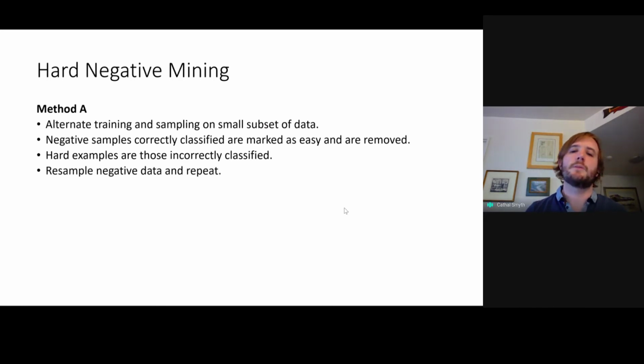So you alternate training and sampling on a small subset of data. The negative samples that are correctly classified are marked as easy, and we remove those. The hard examples are the ones that were incorrectly classified. So we hold on to those in the training data, we generate new samples, and then we repeat the training. And maybe then the hard examples it has learned, so these hard examples are no longer hard. So we mark them as easy, we remove those, we generate more data. So hopefully you should converge at some point that you really tapped out all of the possible hard samples that you can use. That's why it's called negative mining.